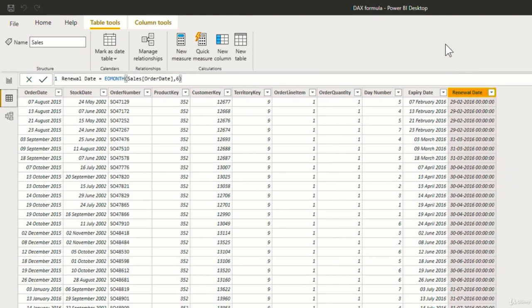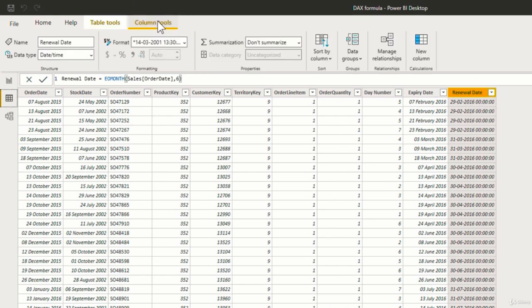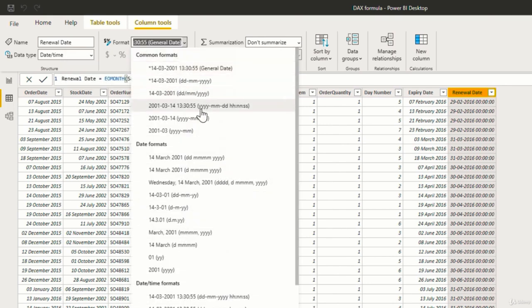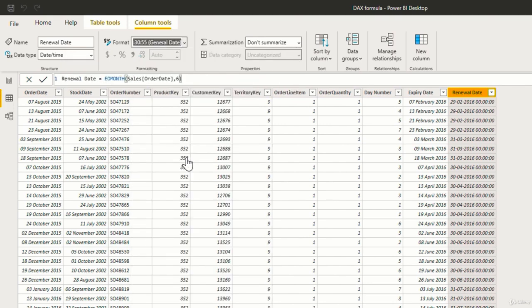So here we have our new column generated. Let us change the format. Like we did in the previous example, I'll go to Column Tools, click on the drop down and select the required format.